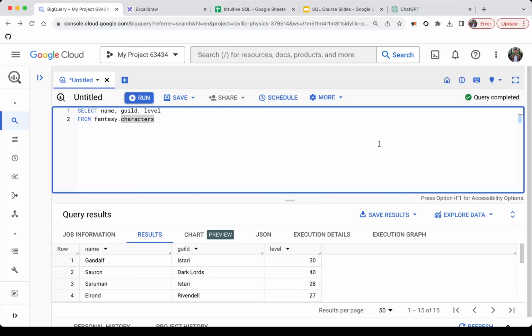We have seen that the select clause allows us to get any columns from our table in any order. But the select clause has many other powers. So let's see what else we can do with it.